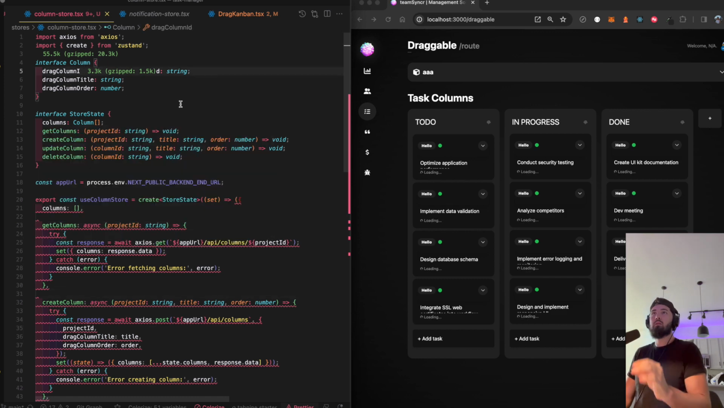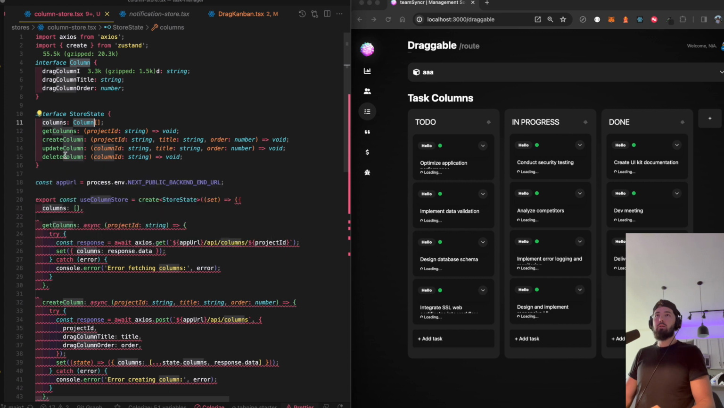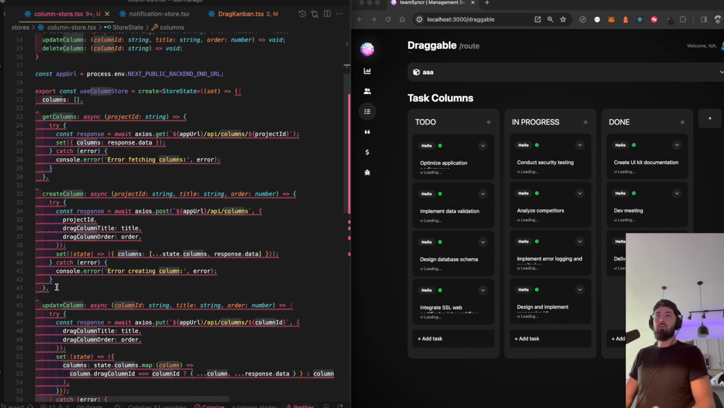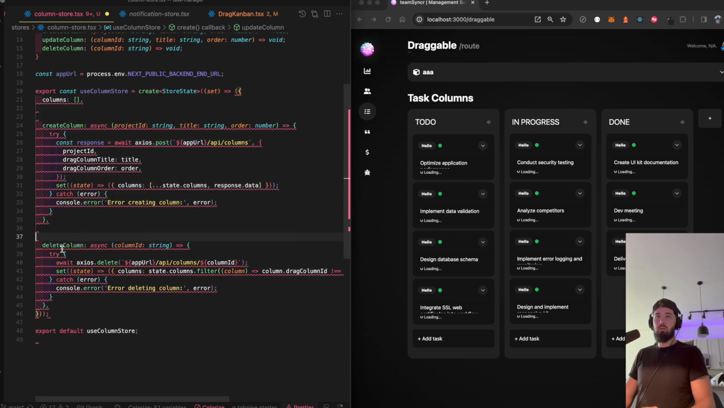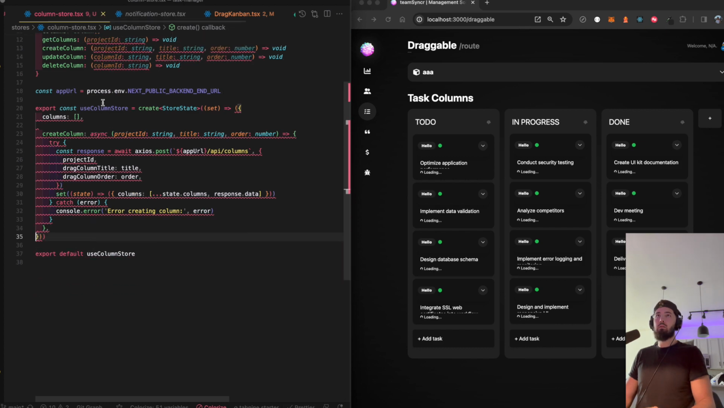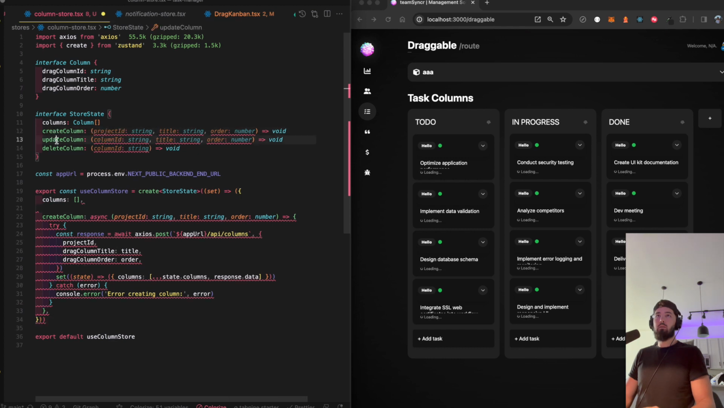Columns. Drag column ID, looks like column. Delete column, you are missing something. Well, let's just get rid of all of these right now. We just want post column. Let's just start there. See how that goes, right? So boom. We just need create column.